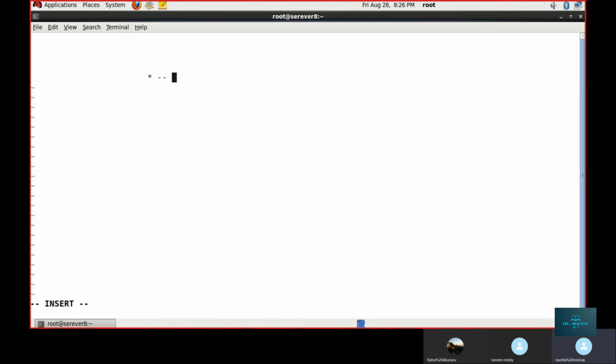First star indicates minutes. Minutes means 0 to 59. Second star indicates hours, 0 to 23, 24-hour format. Third star indicates date of the month, 1 to 31. Fourth star indicates month of year, 1 to 12.